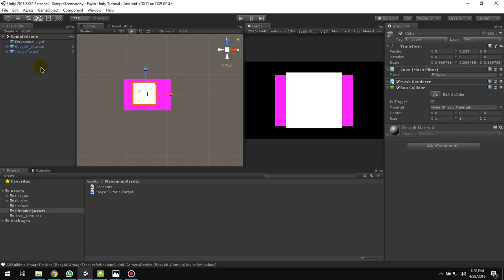Hi and welcome. In this tutorial, I'll be teaching you how to set up multi-image target using EasyAR. As you can see right on the screen, I have a project set up. This is basically a continuation of the previous part, which is on my YouTube channel. I'll provide the link in the description so you can follow. So let's move on.